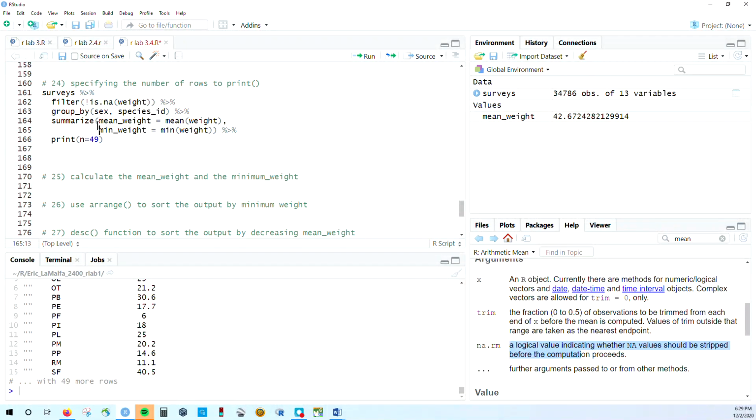I like to put those below each other because I'm saying summarize and I'm saying there's a couple of variables and I could keep adding variables. I could add maximum, I could add median, mode, all kinds of things. I could add some other function.